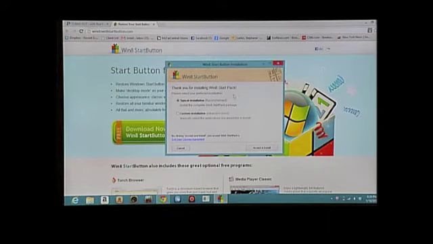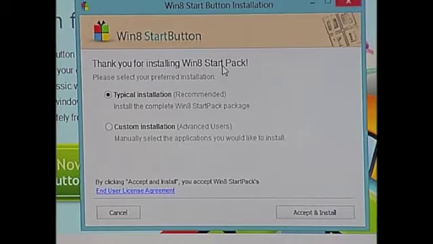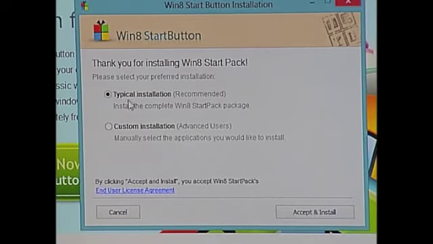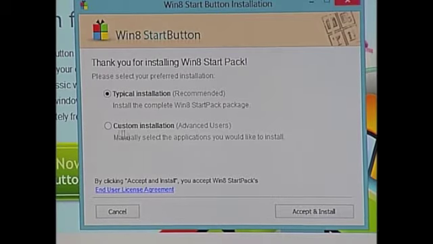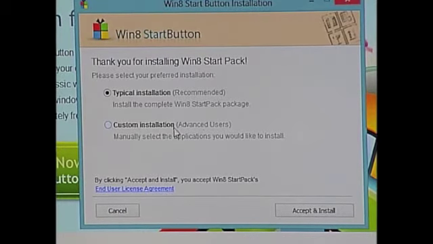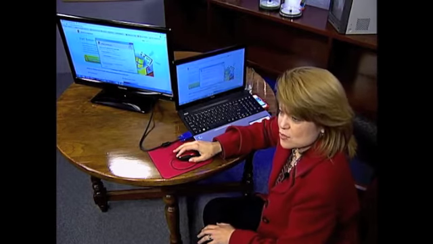Now, this next box, I want you to take a very good look at. It says, thank you for installing Win 8 Start Pack. Please select your preferred installation. Typical installation installs the complete Start Pack package, and custom installation. They say that's for advanced users. Now, I'm going to choose that one today, and if you follow through these steps, I'd like you to choose that one also. And let me tell you why.